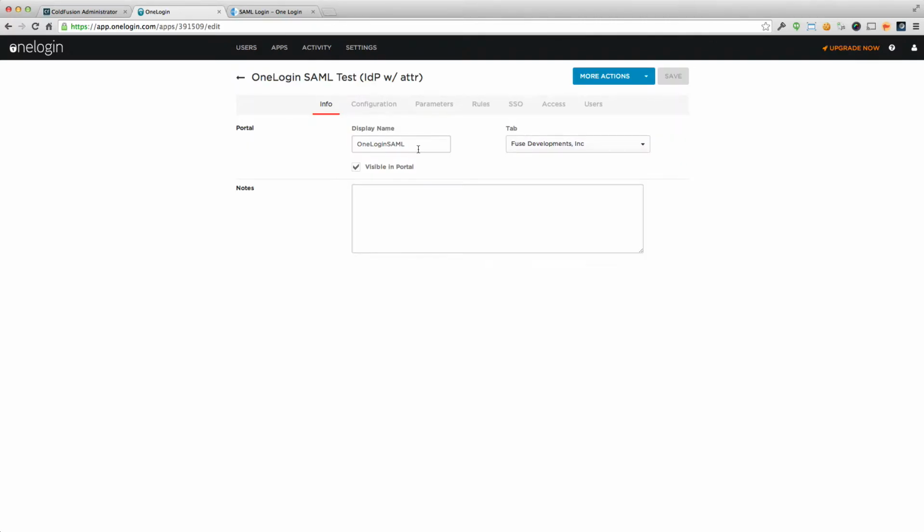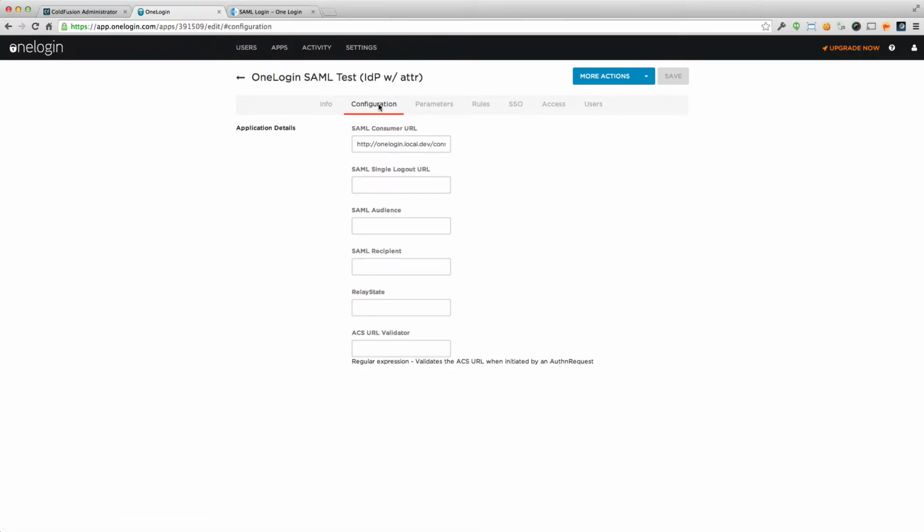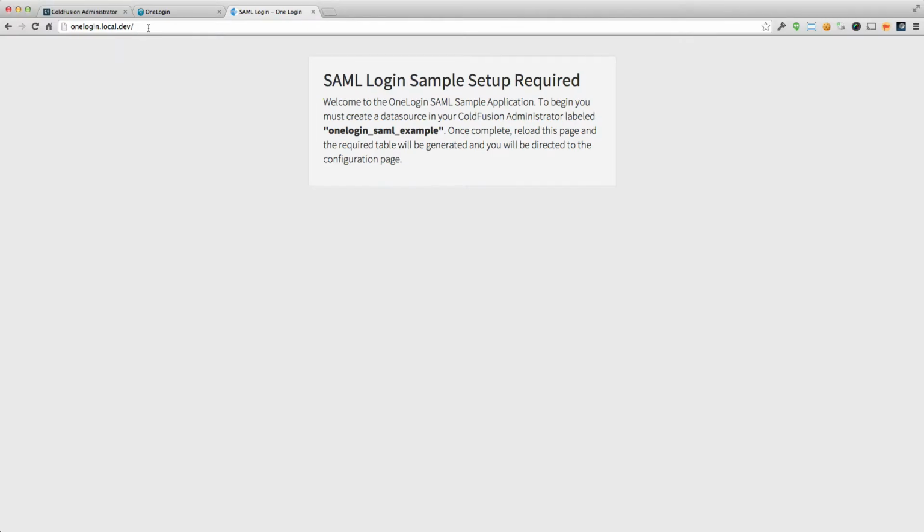The first thing I did is I named it OneLogin SAML. You can really name it whatever you want. Configuration, we'll stop right here and we'll come back to it, but what we're going to need is the SAML consumer URL. This is the page that will receive the post request from OneLogin on my end. My end, I have it as a local. This is my local environment.